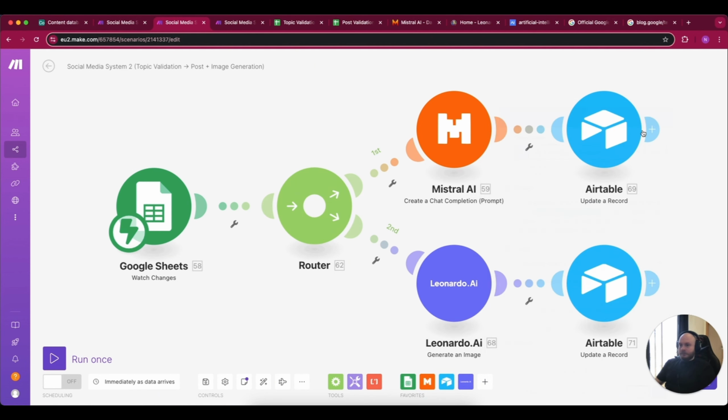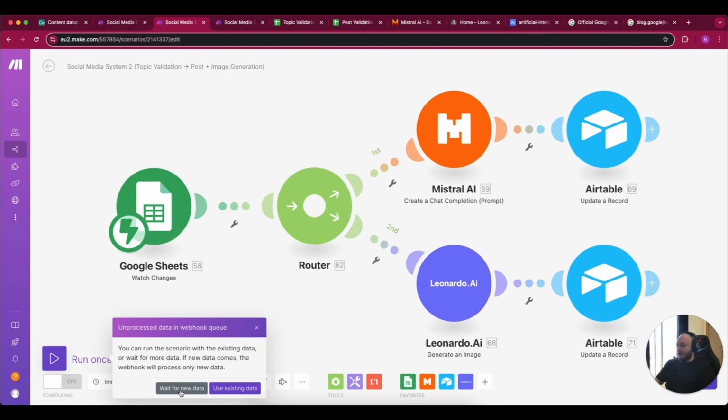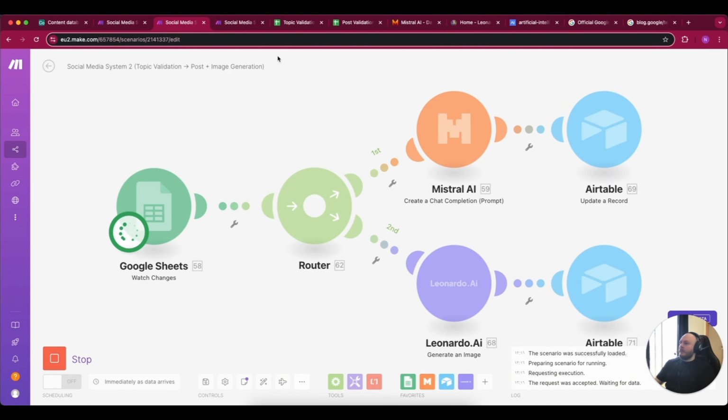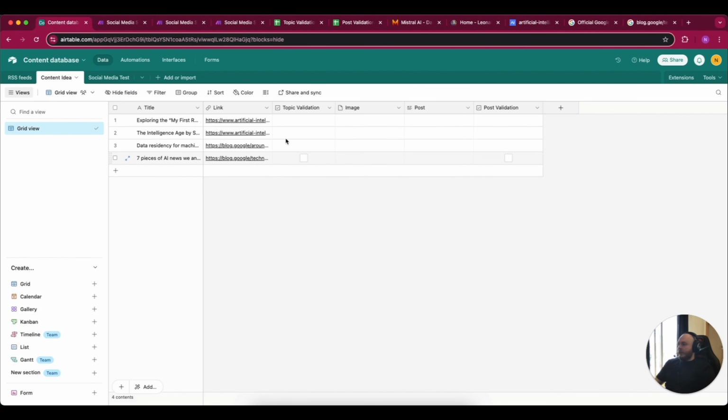Now let's test this part of the automation. Because it's an instant trigger, you want to run it, wait for new data. So when we go here and we validate a topic, it should add the row here and trigger this automation and then add an image and a post on the database. So let's try with the first one.